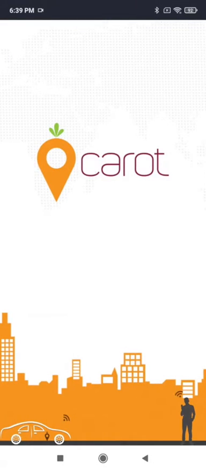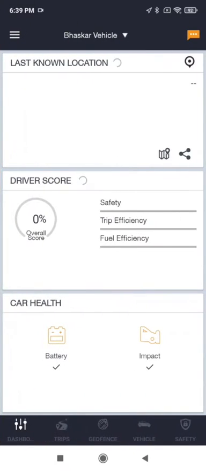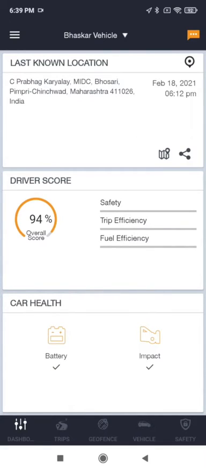After logging in, you will be taken to the dashboard section of the application, and in the dashboard section you can see various options such as last known location, driver score, car health, and different tabs.